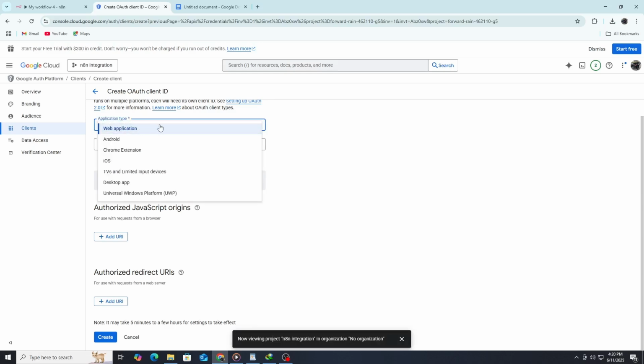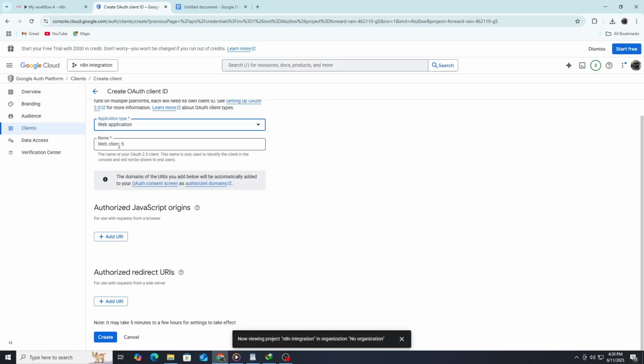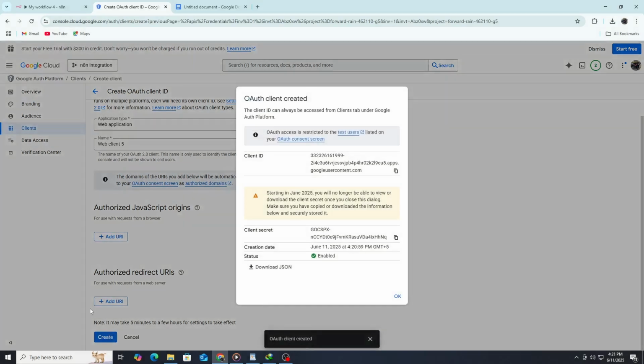Give it a name. Under Authorized Redirect URIs, click Add URI and type in the n8n redirect URL. If you are using n8n locally, it will be http://localhost:5678/rest/oauth2/credential/callback. Make sure there are no typos. Click Create. Now you will see your client ID and client secret. Copy both of them. You will need these in n8n.